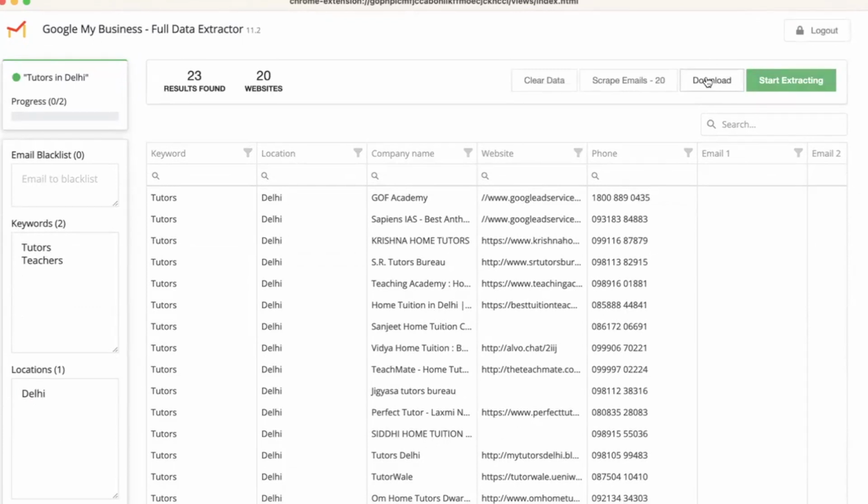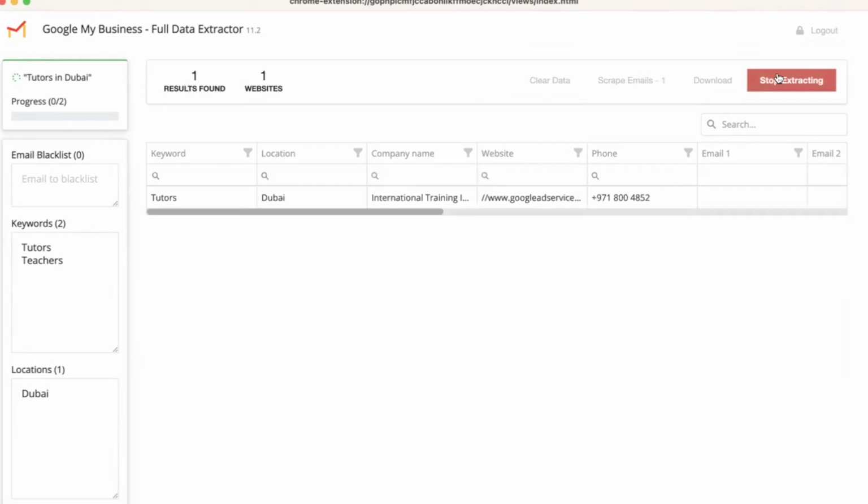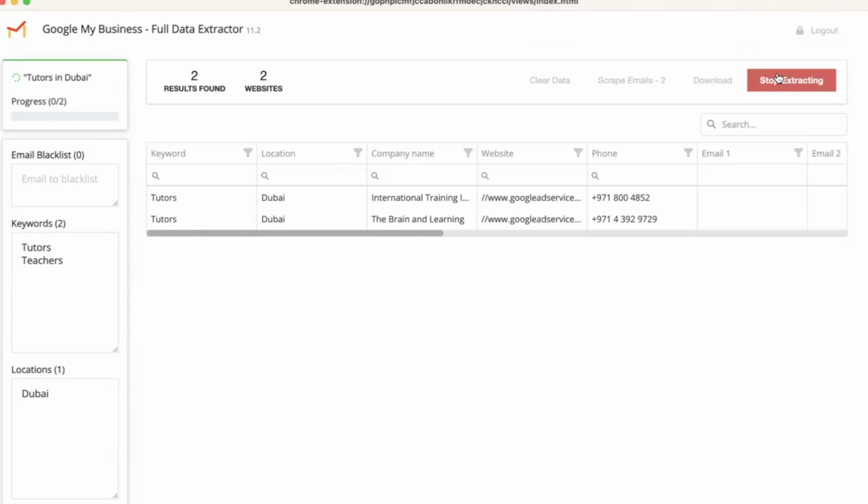I can say stop extracting, and then I say download. So the 23 records that have come in, drawn from 20 sites, are getting downloaded in the same format that is visible to you. Now if I say clear data, and this time I want tutor data just from Dubai, because I want to do international marketing, you don't have to invest in dirhams, you just say start extracting. Now you see the numbers coming are from Dubai. It'll start extracting data from that particular country.